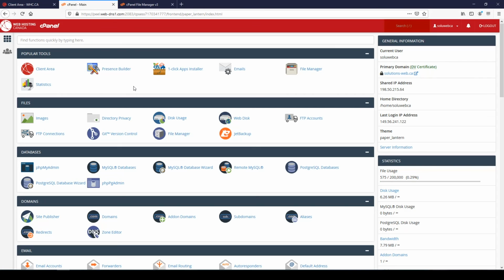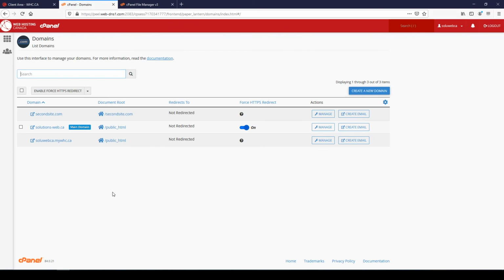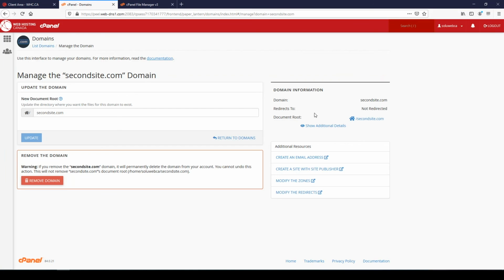Now, if we go back to the domain section and click on Manage next to our add-on domain, you'll find several options, including the option to create an email address, which we'll explore in a separate video. Well, now you know how to create a new add-on domain with your web hosting account.